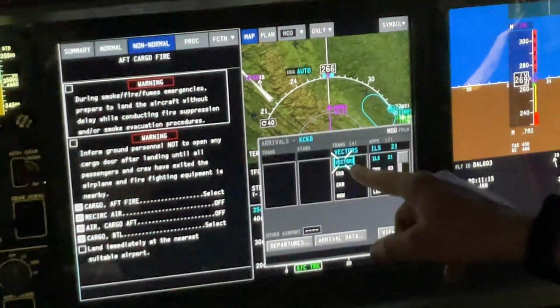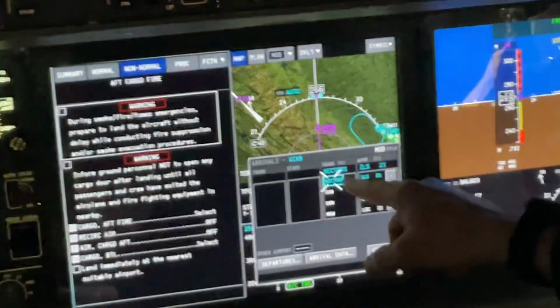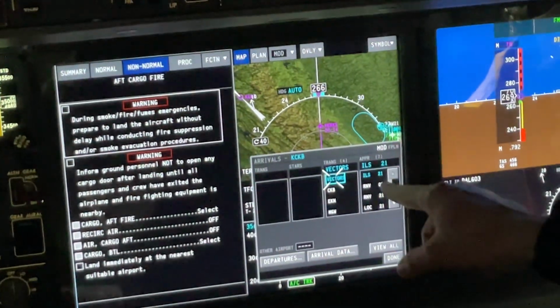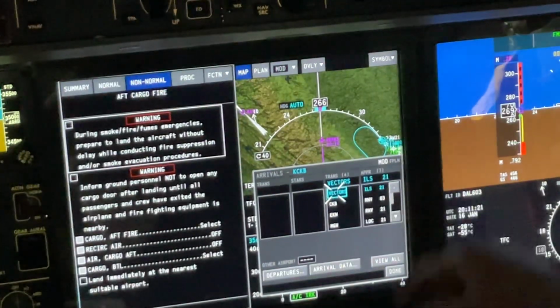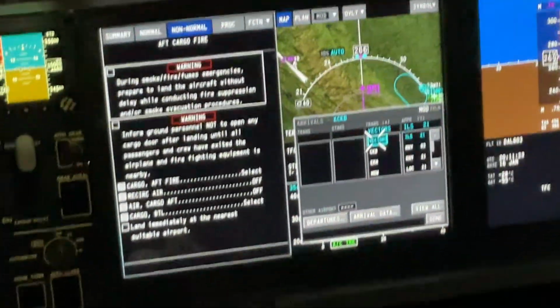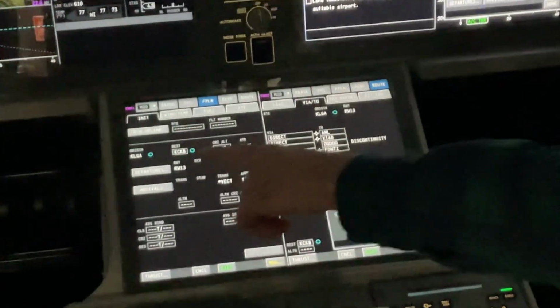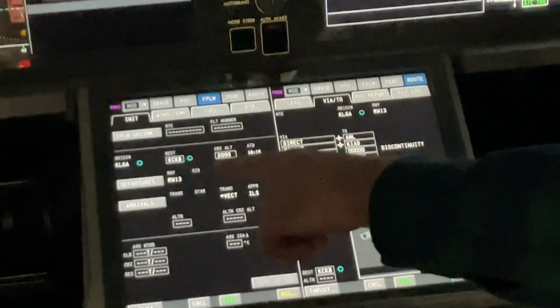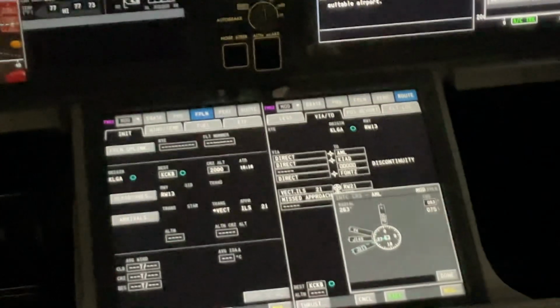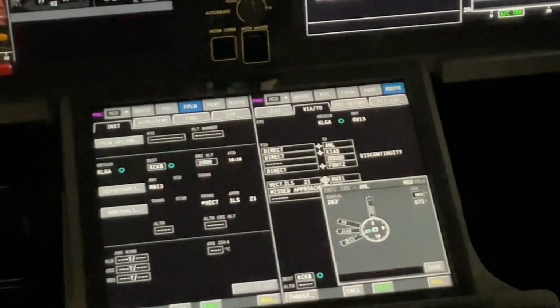One, the approach dialog box, the arrival box, shows up in the map. It's like, did you really want the ILS 21 or did you want something else? But then if I look down at the flight plan init page, we now see the Clarksburg Airport is the destination. The ILS 21 is loaded as the approach.